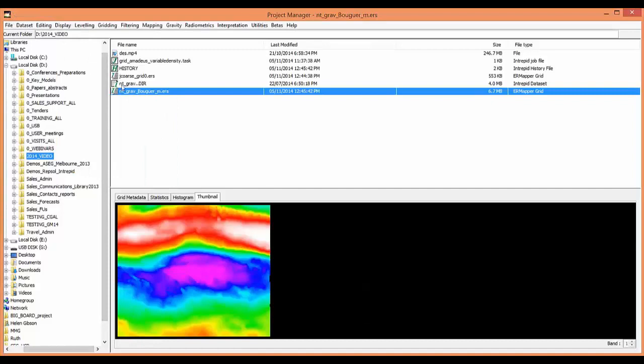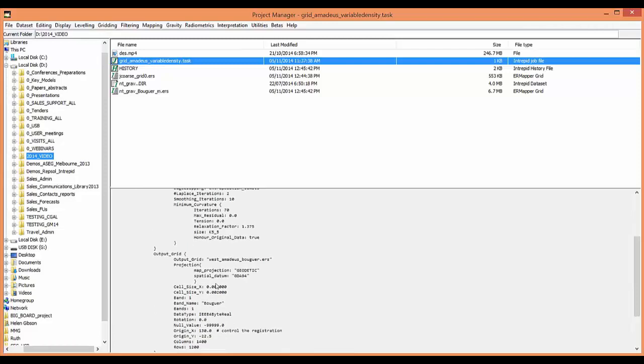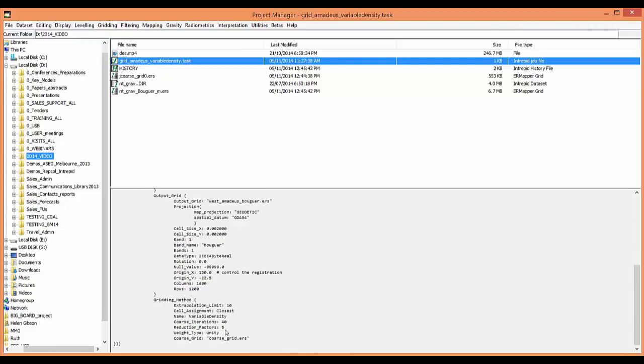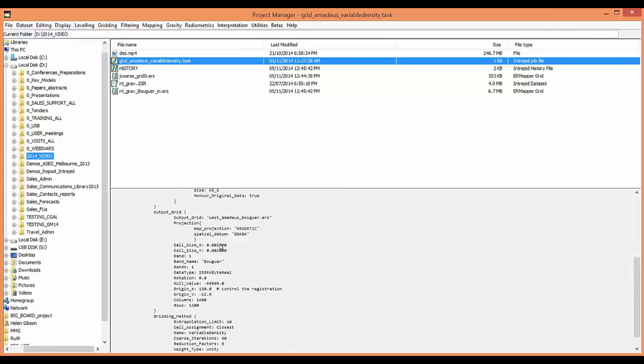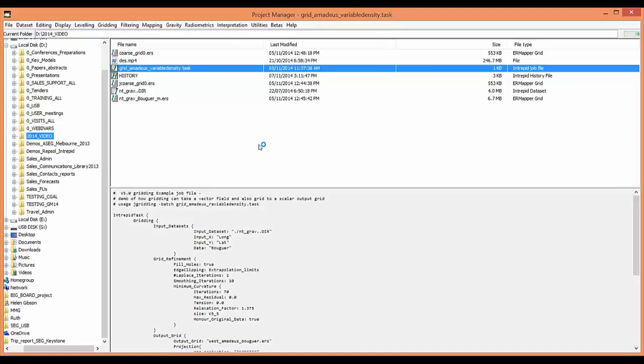So there's a job file here, of course, that also does exactly the same job. What you did interactively is also available, and there are all the options that we chose, and you can see them there. You can see the cell size, the field name, the number of iterations, the fact that we're using the lat and the long and the field from the database. And we can run the same job, but using a task file rather than running the GUI. And there it is running, and instead of the grid being called the Northern Territory Grav Bouguet, it's now called the West Amadeus Bouguet grid.